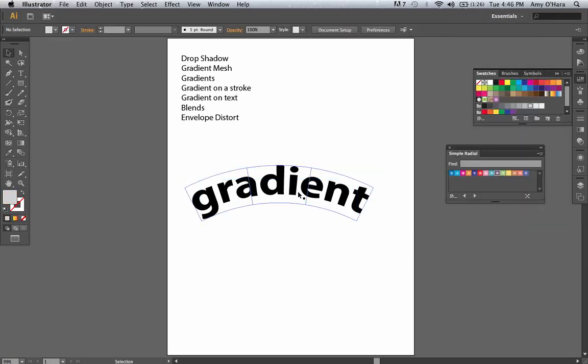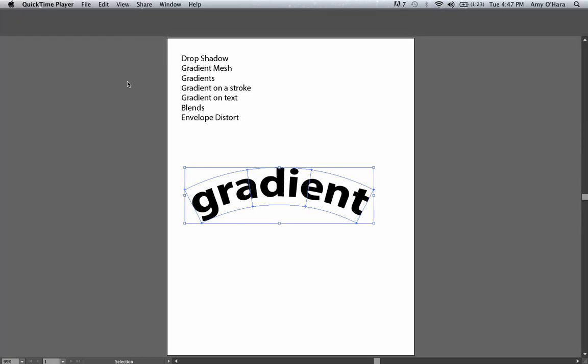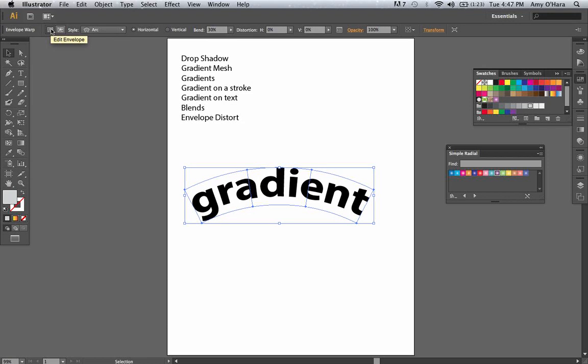Okay. So once you've applied an envelope distort to text, you still have access to the live text, so I can still change the typeface, the spelling, any number of things that I can change. In order to do that, with that selected, again, look up in your control panel. There are two buttons on the left side that give you different editing options. One is edit envelope mode, and the other one is edit contents. Watch what happens when I click on that.